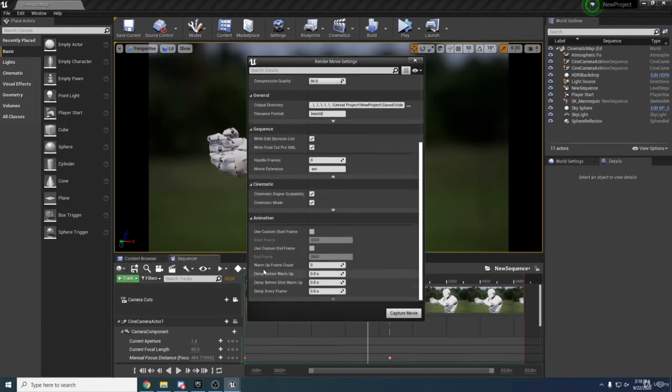And the last one, we have the animation. So maybe you want to just render a part of your animation. Maybe you want to test some things out or something like that. So you can just click use custom frame and then use any frame you want. We are going from 0 to 500, so we are going to leave it. And there is some delay options that I usually don't use, so we won't touch that.